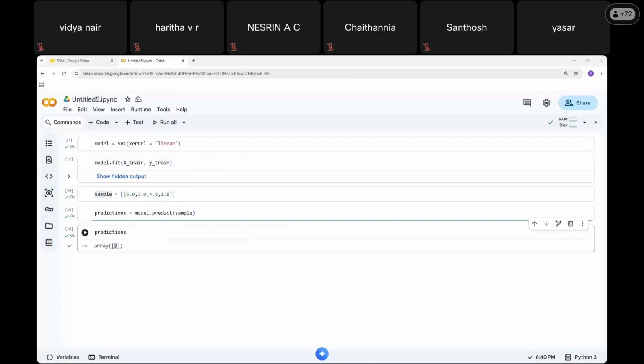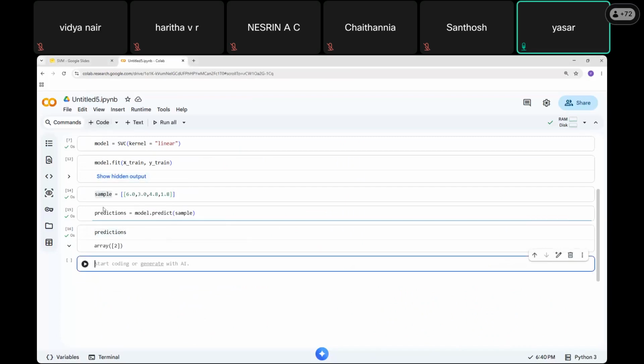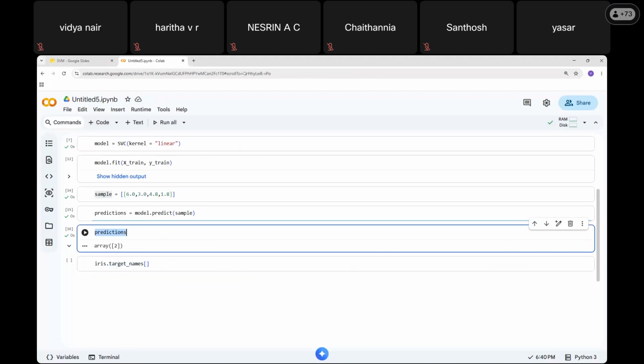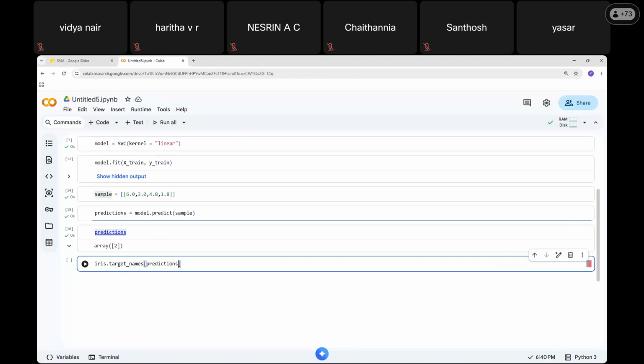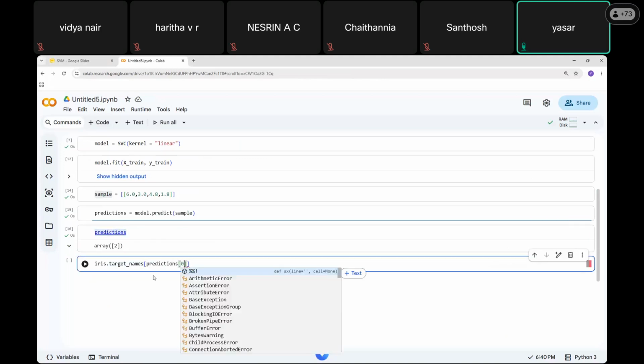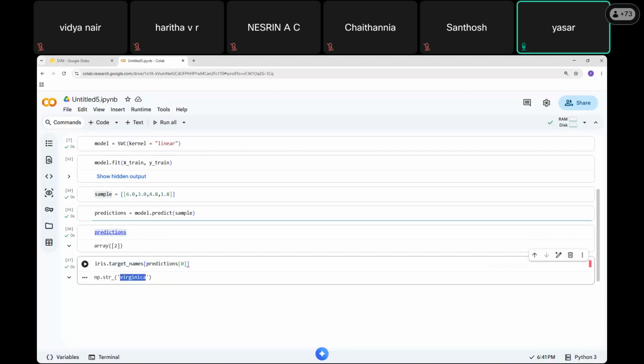You can even print the flower name also. You can just use iris dot target names to print what this flower is, instead of the numbers. So this is how you do the predictions. The flower name is Virginica.